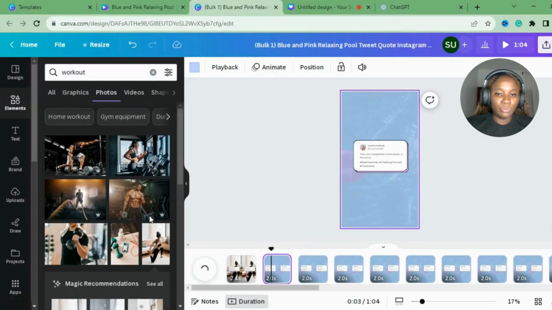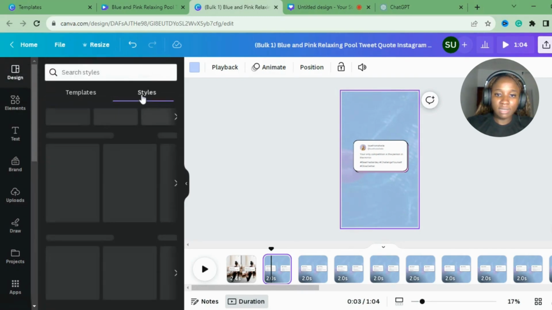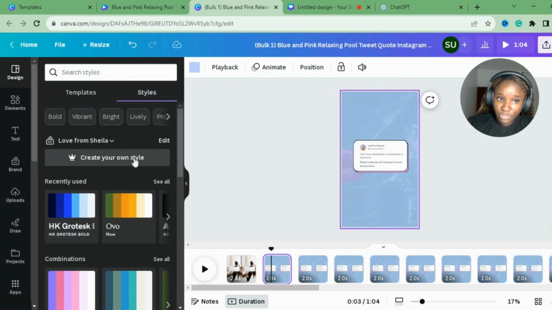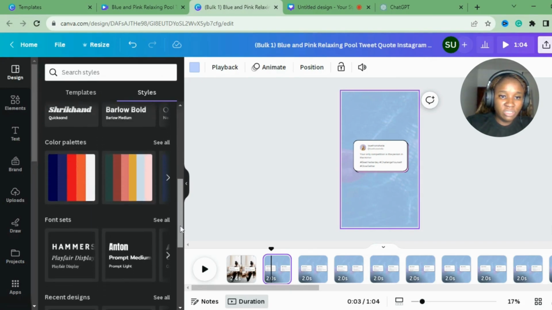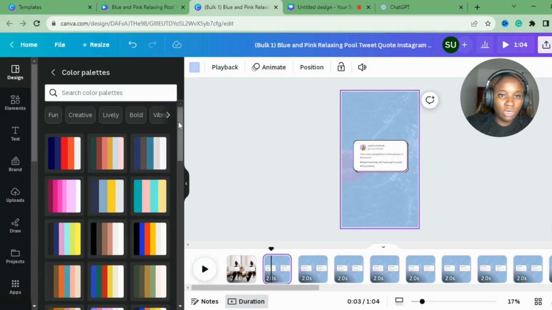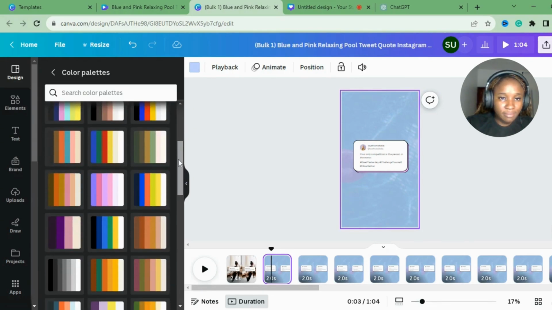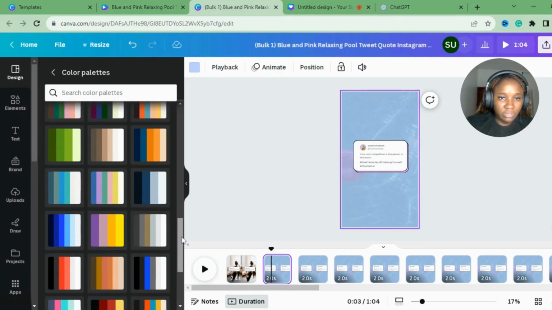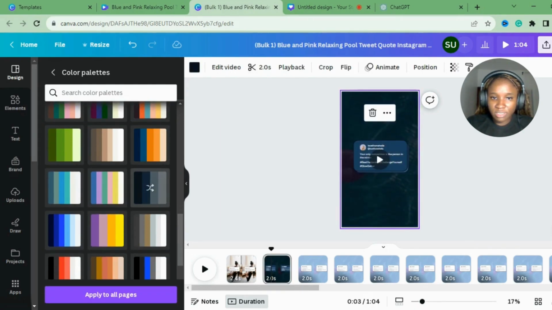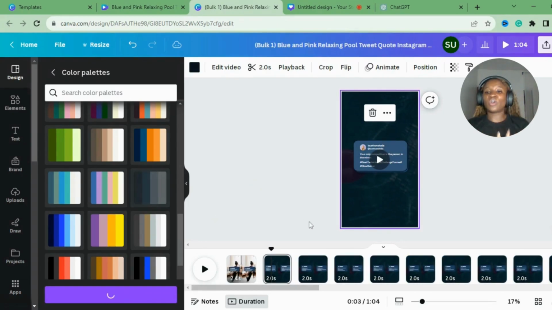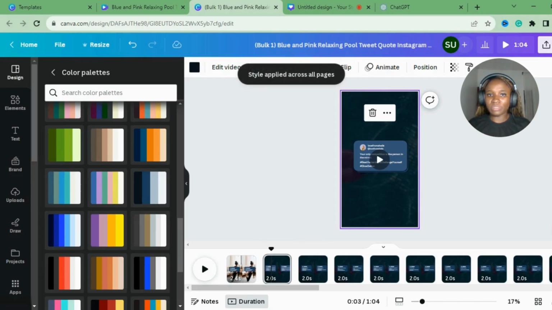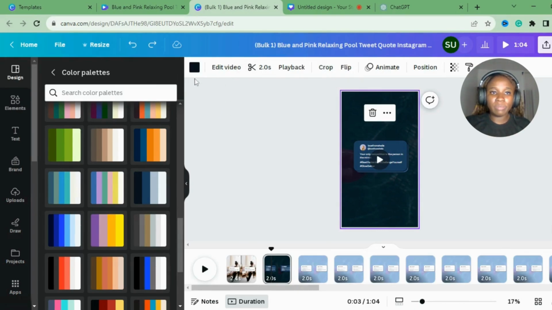So again, another thing you can do is choose a style. From any of these colors here, you can choose to create your own style or use any of these styles. Say, for example, let me look for a color palette, looking for something interesting. There's vibrant and fits into a fitness brand. So let's use this, and we can decide to apply it to all images. And you can see the colors are changed across platforms. So there are different ways you can choose to play around with this, and you can choose to edit it. Me, I prefer leaving it as a video or as an image. So it all depends on your preference.